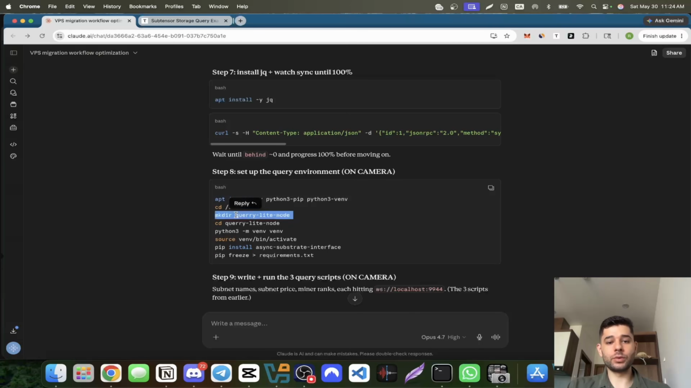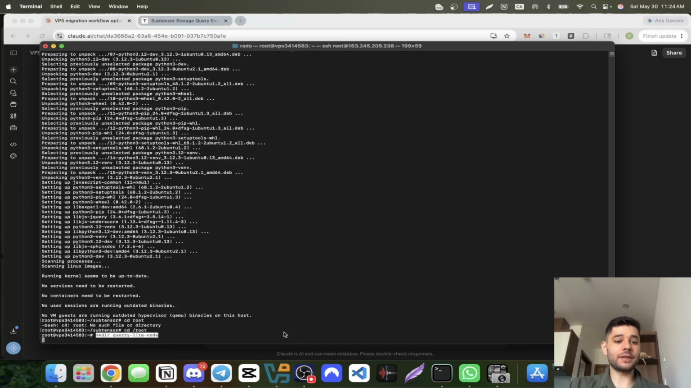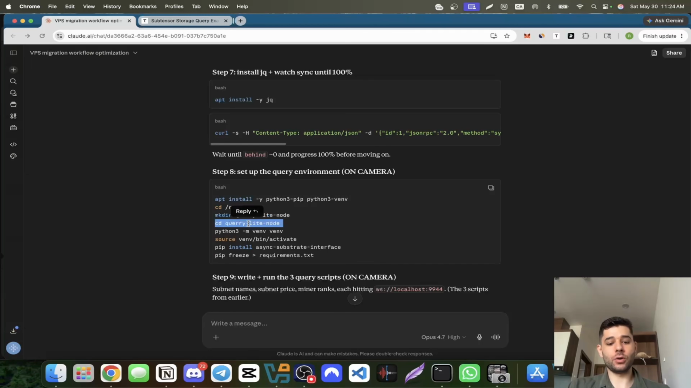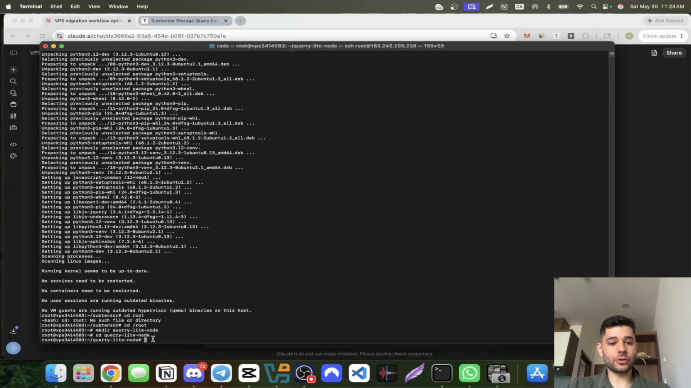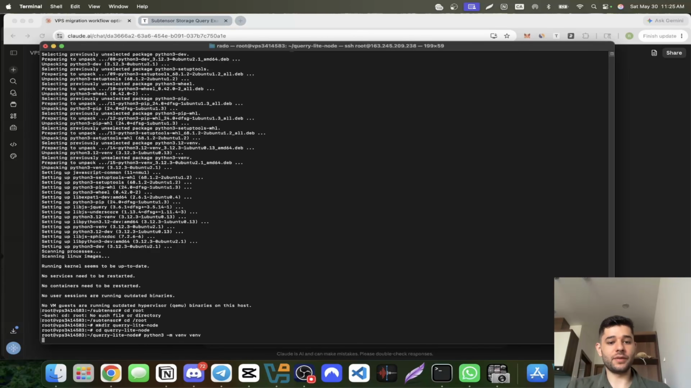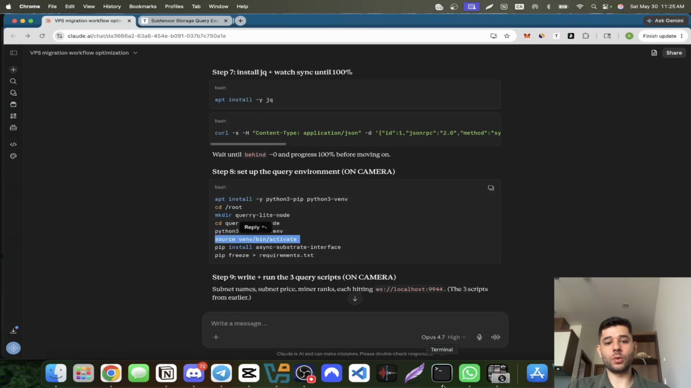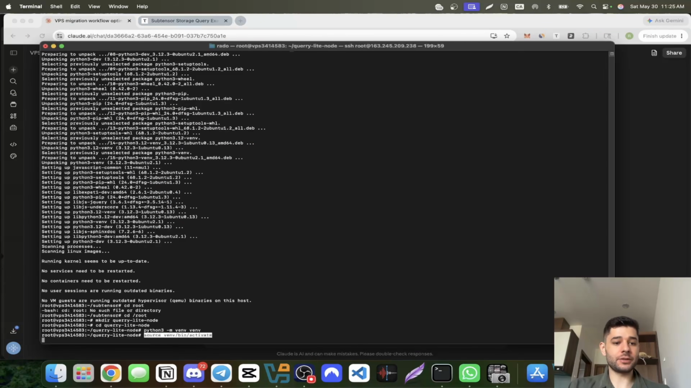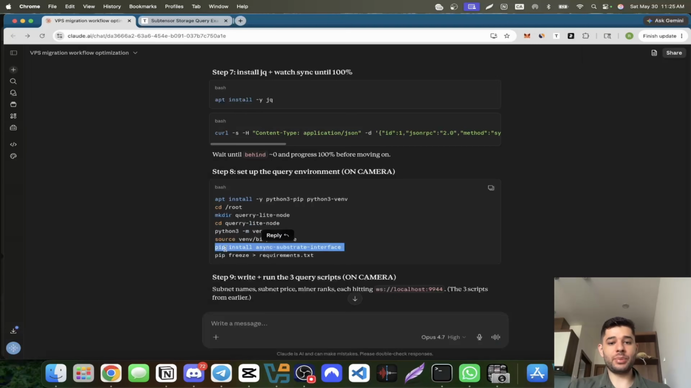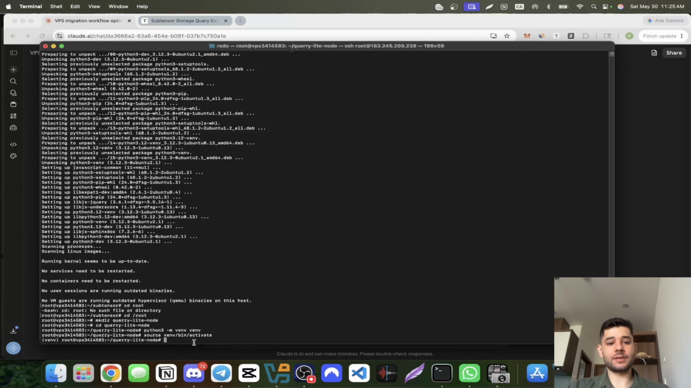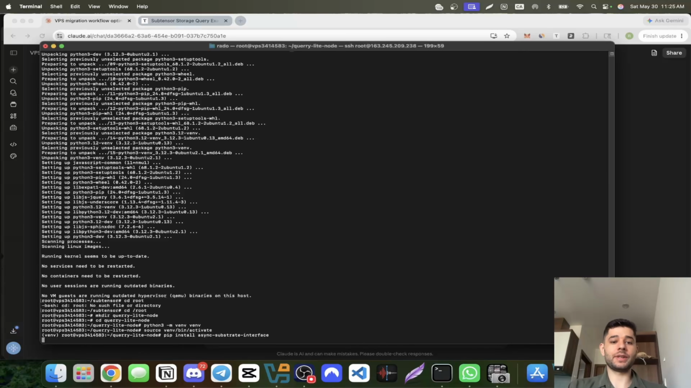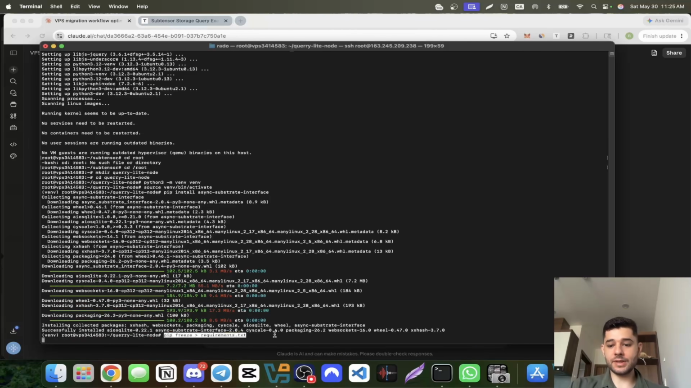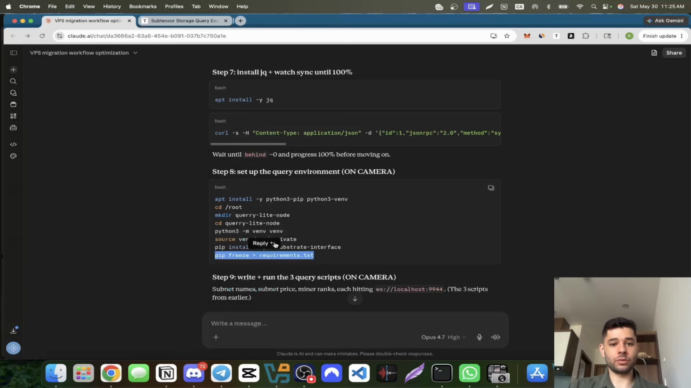So go to root. Root is basically your desktop, and make a directory called query lite-node because this is like a project folder. Go into it and create your virtual environment, which is going to be called venv. This is your separate workbench to only install this inside of the virtual environment. So activate it. Source is always to activate it, and you're going to see the little flag. And pip install async substrate. So this is the toolkit to interact with the Bittensor chain. And pip freeze, I don't even know, but it's requirements. So boom, just run it.